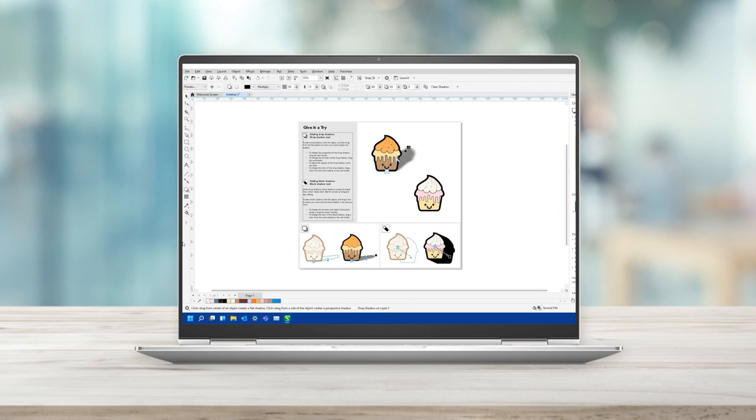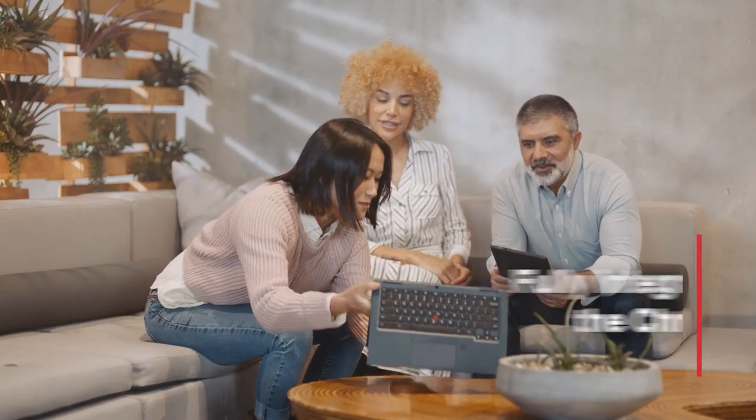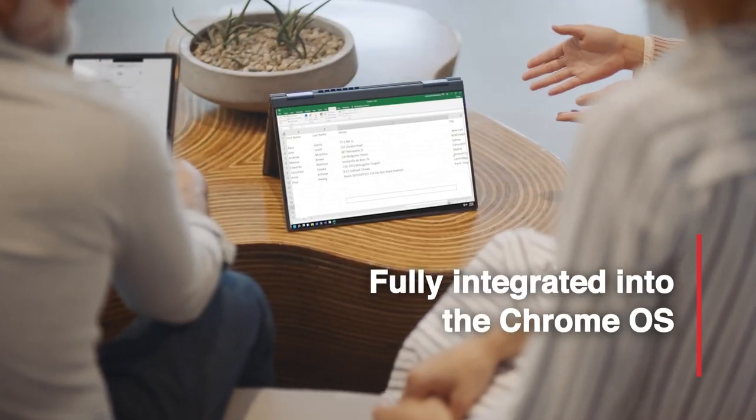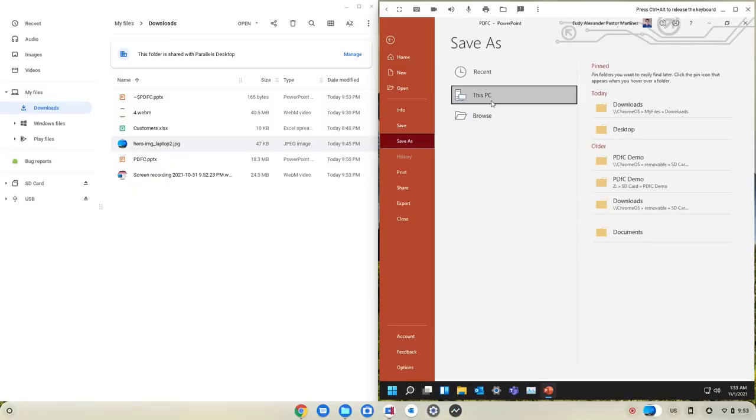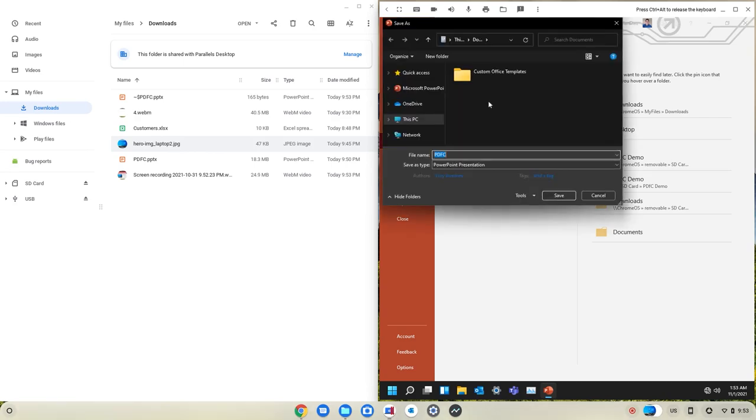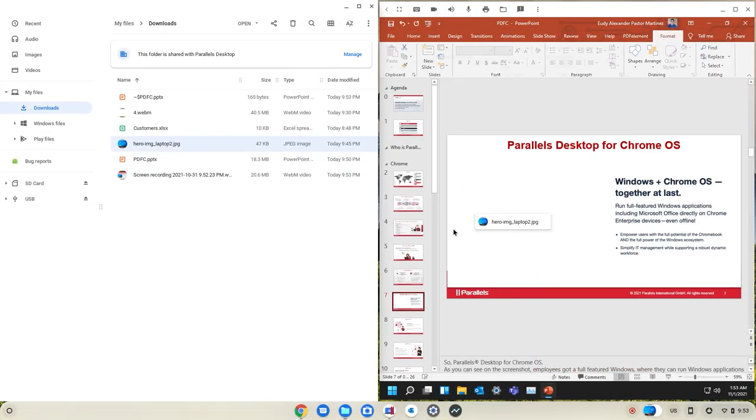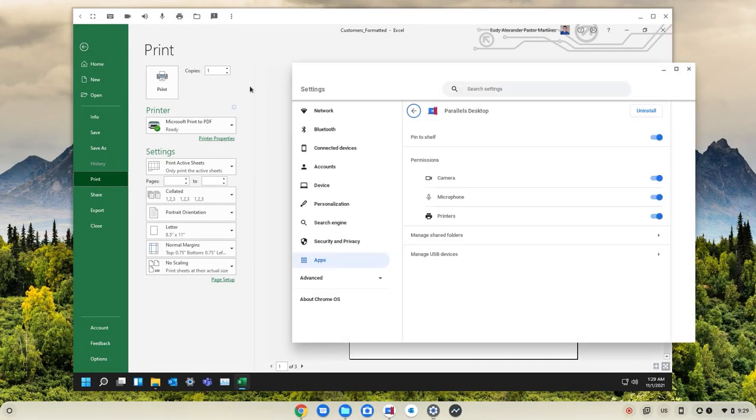Parallels Desktop for ChromeOS isn't a plugin or an extension. It's fully integrated into the Chrome operating system. Users enjoy a truly seamless cross-platform experience, from file saving, to drag and drop, to printing, and more.